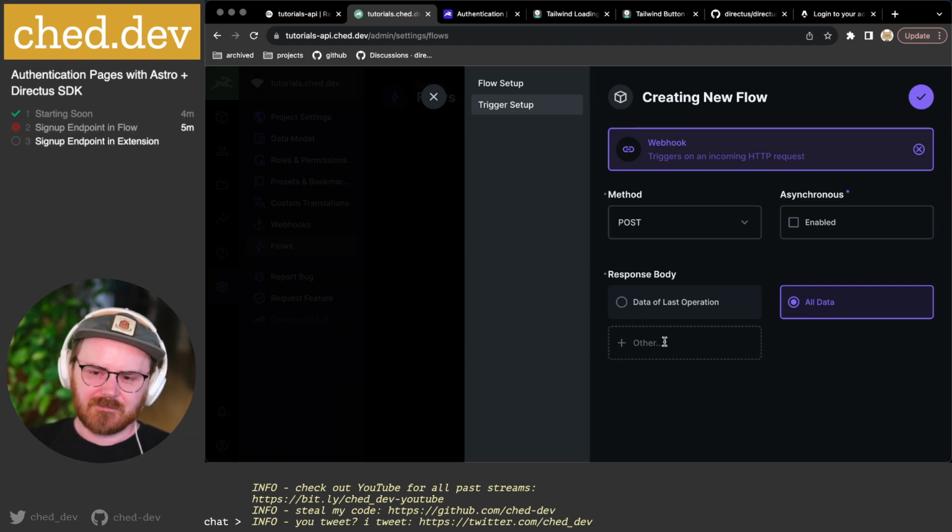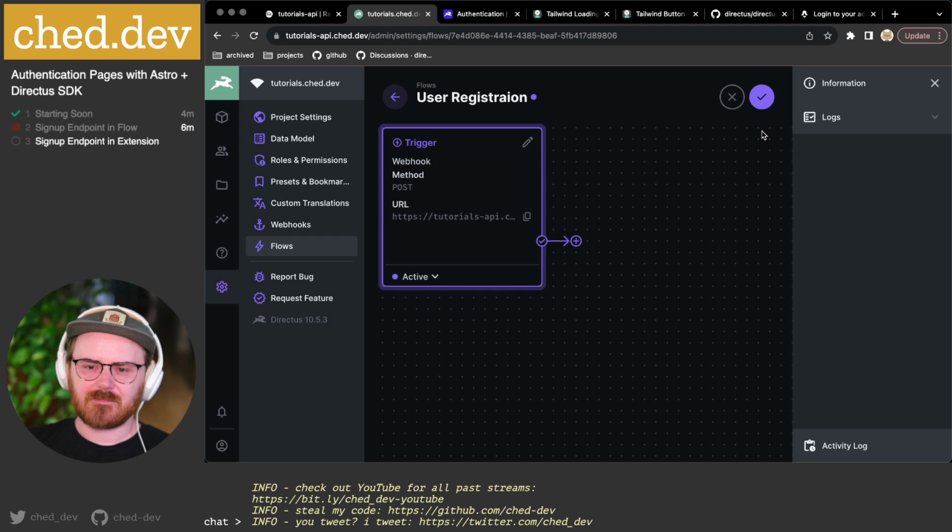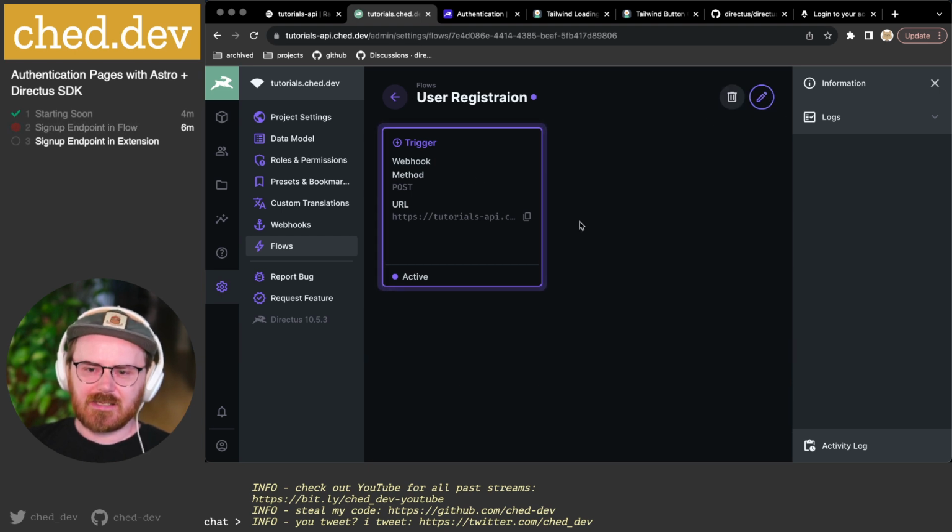This other is interesting. If you have no idea how this works, which I didn't for a while, I finally figured out that this is saying what other property do you want to return. And unless you know how you plan to do your whole flow, you're probably not going to fill that in right away. So you can come back later and fill that out. Okay, let's create that and do all data. So let me save it real quick, and I'll copy the URL.